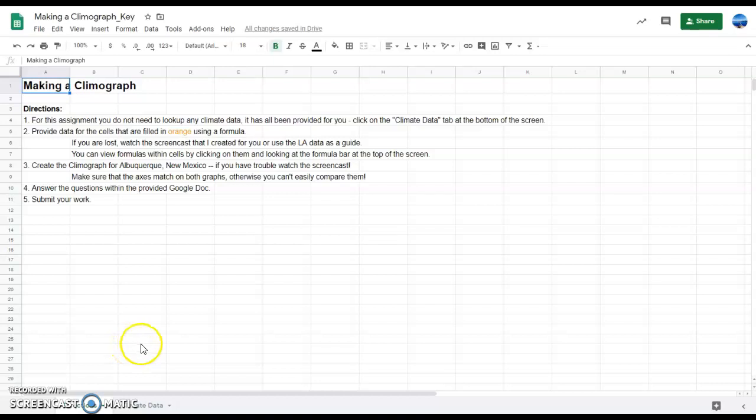Okay, so this video is another tutorial in using Google Sheets, and this is going to show you how to make the climographs from the data provided. So when you open up that Google Sheet, you should open to this Directions tab. So just read through this. If you're wondering where all the data is, come down to the bottom of the screen, hit Climate Data.